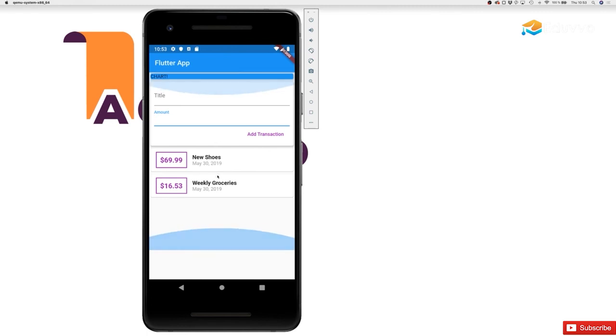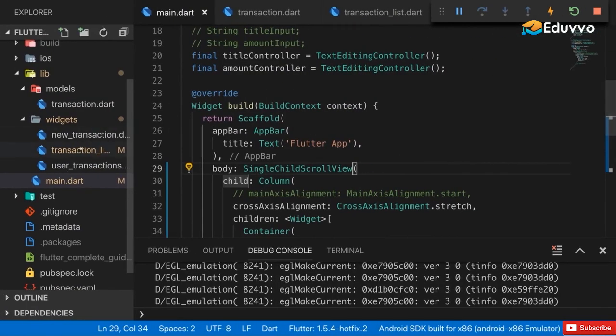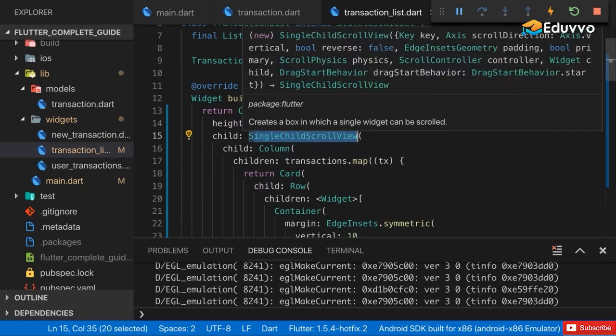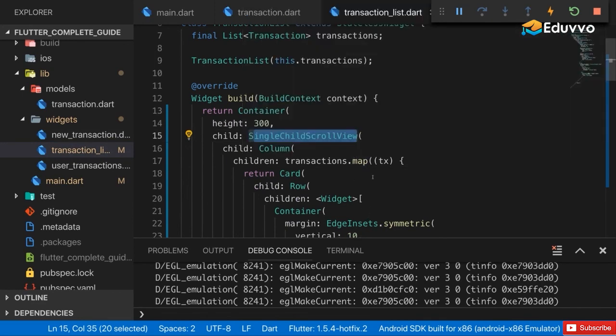Well, our list of transactions here also is scrollable because here we still have our separate container with a single child scroll view, which of course is something you could now also delete again, but you can also leave it here.